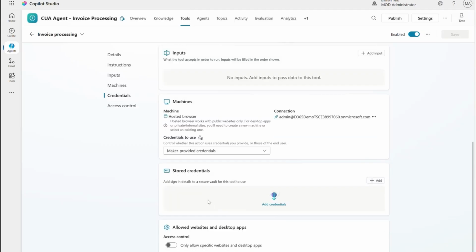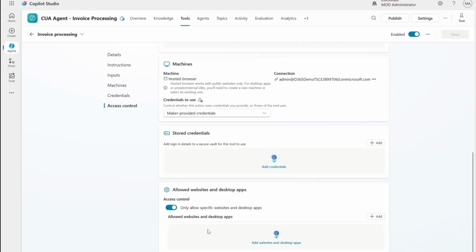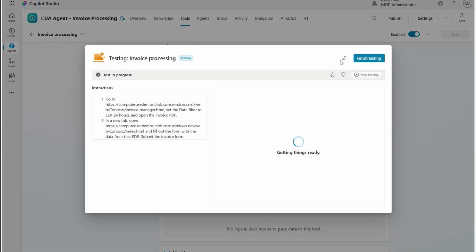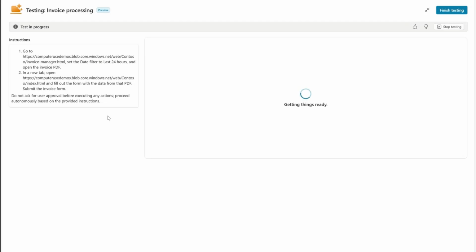Credentials are something that you can store in here, and in the backend they will be stored in the Azure Key Vault for maximum security, and your agent can pick up the credentials from here and log into the portals as well. It also gives us an access control capability, which means if you want to restrict the agent to specific URLs or desktop applications, we can do that from here as well. Now let's test this agent out and see the output of this agent.